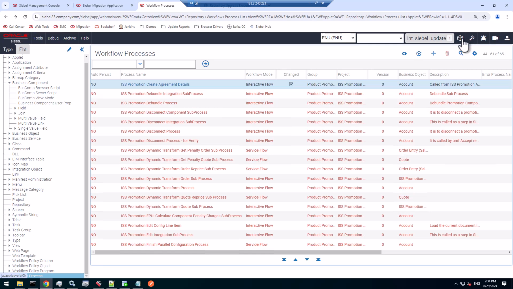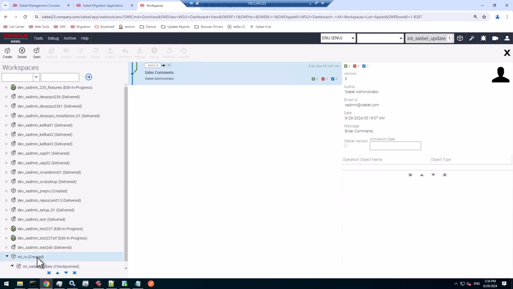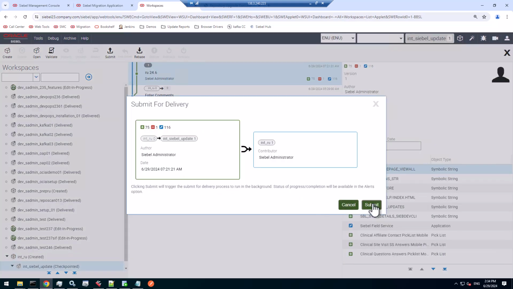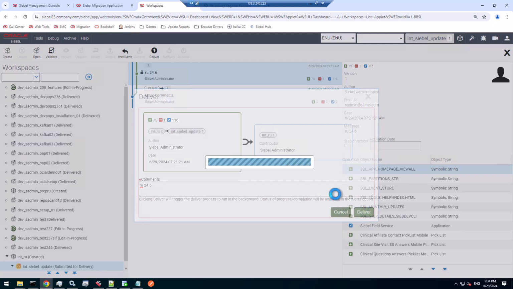And now, of course, we can go on by submitting this integration Siebel update workspace into the int.ru, which is, again, the one we created for the repository upgrade. So we submit that and we deliver it. And once it's done, we'll come back and take a look at the next steps.